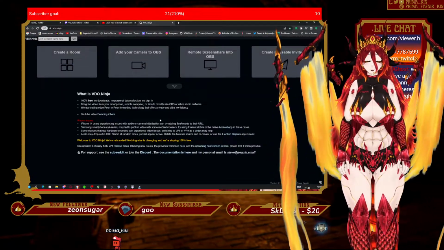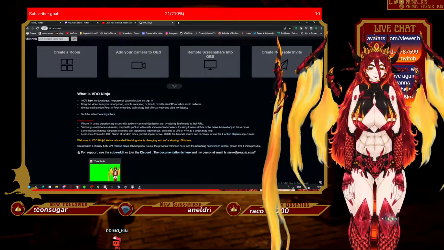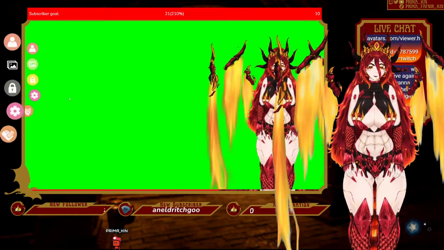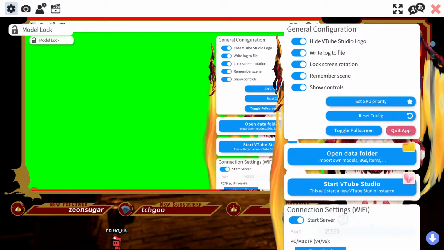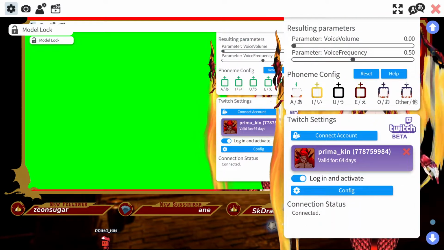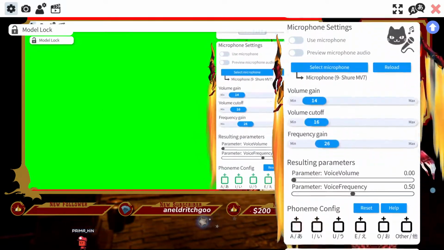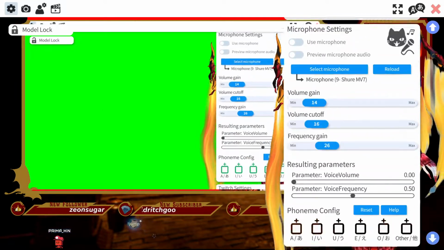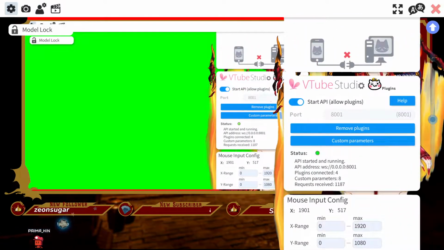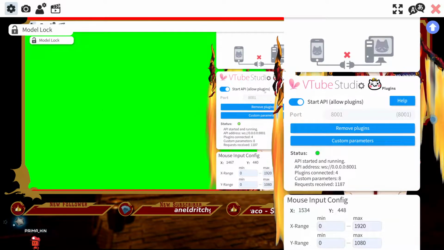Now, the way that I like to do this, make sure in VTube Studio, you go over here, right? You go to your settings, you go to the first cogwheel, I believe. You go all the way to this part. Let's see, is it here? Yes, so you want to do allow plugins.